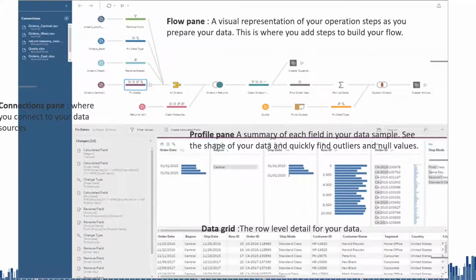And here we have the profile pane. It shows the summary of each field and their samples. Here, if you see, for order date the minimum is 1/1/2015 and the maximum is 1/1/2019. Also, this bar represents what percentage of rows fall under the category mentioned. And at last we have the data grid, which shows the entire data row-wise. So these are the four panes.